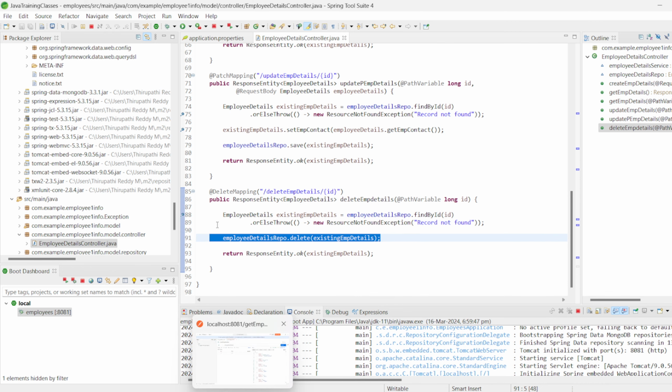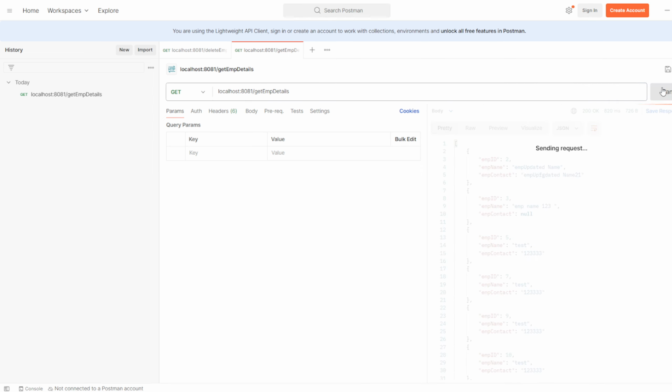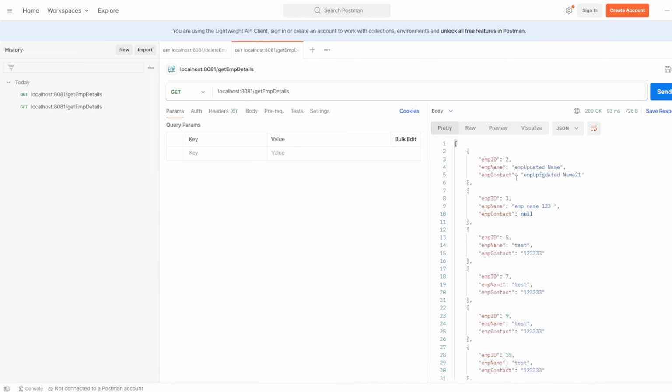So you can see it is in debugging mode. For example, here we are getting the list of employee details. You can see these are the list of them, 1, 2, 3. For example, I am going to delete the second record.